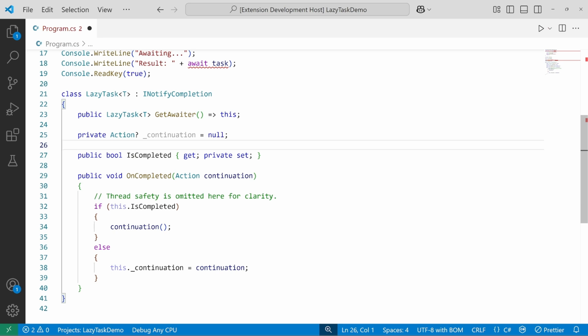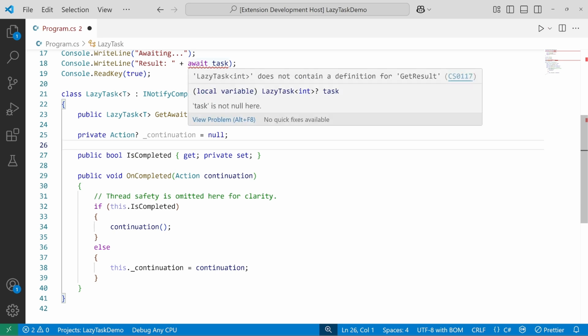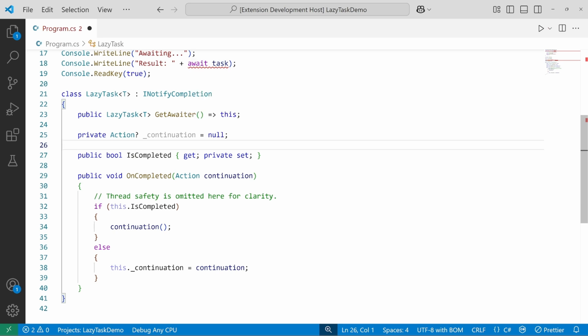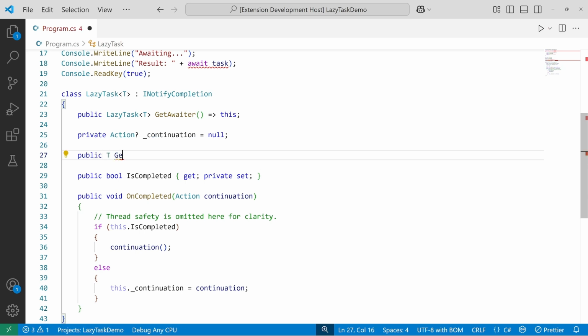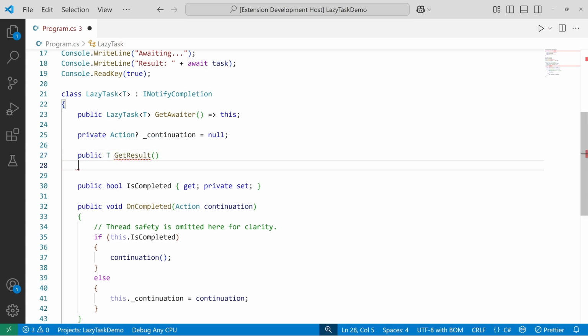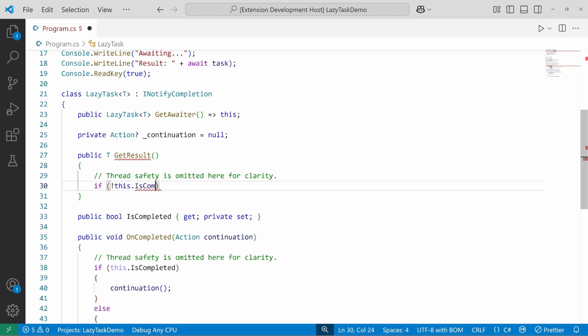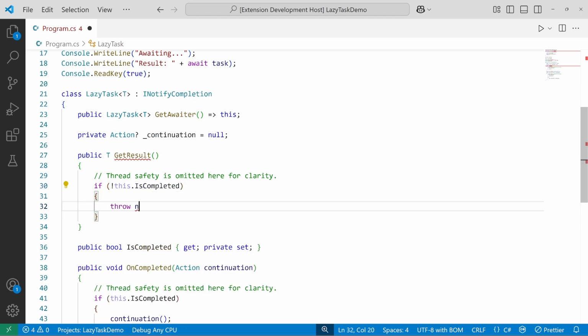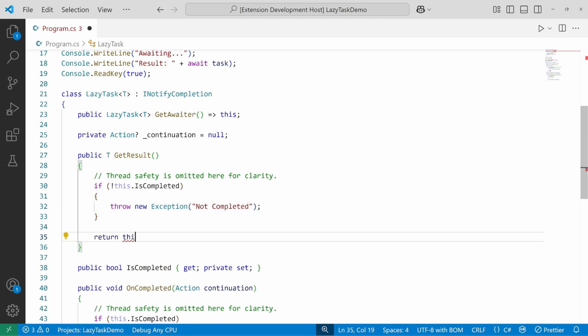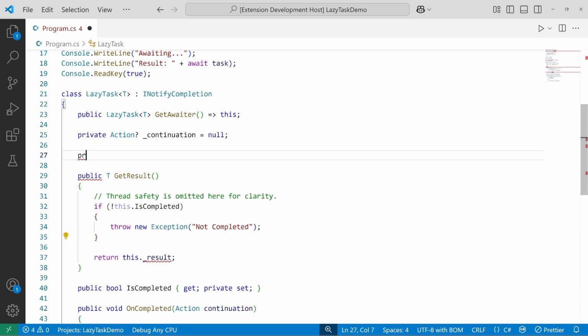The compiler also expects our class to implement a GetResult method. This method is called by the outer code, either during the continuation callback or directly, if the async operation has already completed. GetResult is responsible for returning the final result of the asynchronous work. It's essential that this method is only called after the underlying task is completed. Otherwise, the result won't be ready, and calling it prematurely could lead to incorrect behavior.